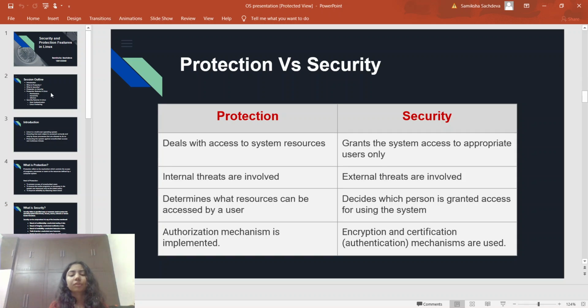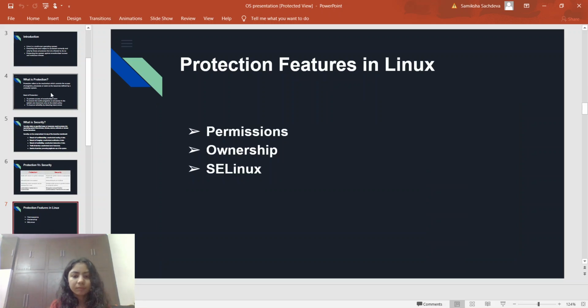Now, although protection and security sound like very similar things, there are certain key differences between the two. Protection deals with access to system resources, whereas security grants the system access to appropriate users only. In case of protection, internal threats are involved, whereas in case of security, external threats are involved. Protection determines what resources can be accessed by a user, whereas security decides which person is granted access for using the system. In case of protection, authorization mechanism is implemented, whereas in case of security, encryption and authentication mechanisms are used. Now we'll move on to see some protection features in Linux.